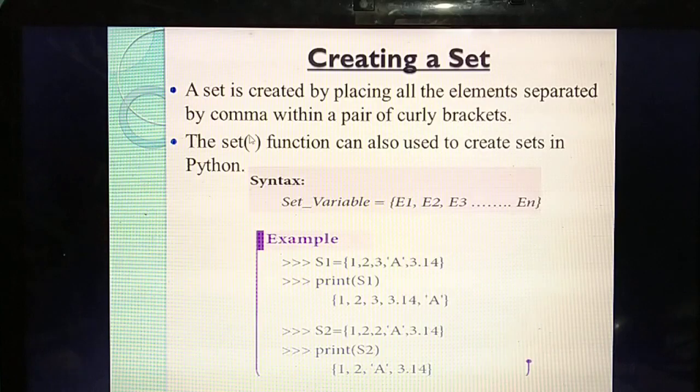Understand? So in a list, all the elements are enclosed within square brackets. In a tuple, all the elements are enclosed within parentheses. But in a set, all the elements are enclosed within curly brackets. Okay, this is all very important. So each thing you need to study thoroughly, compare and study. So which function is used to create a set in Python? Set function.